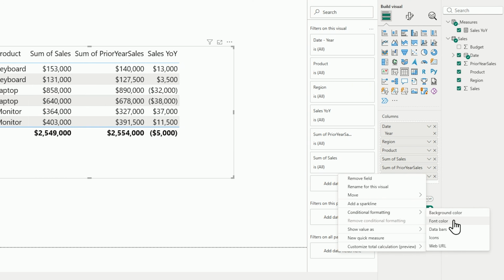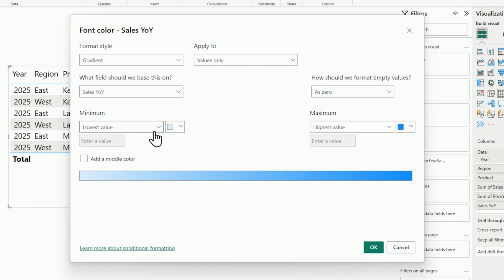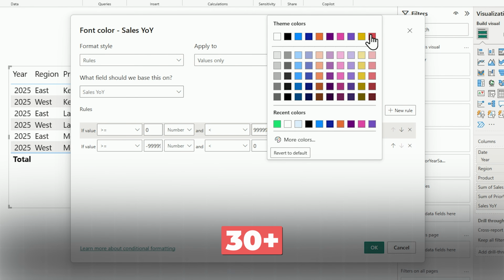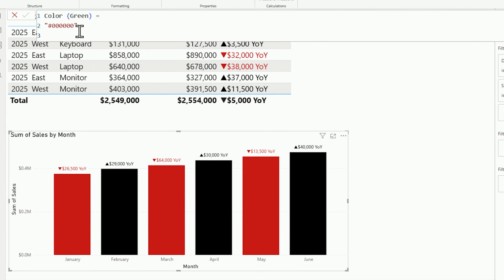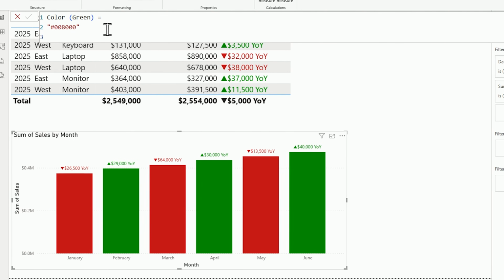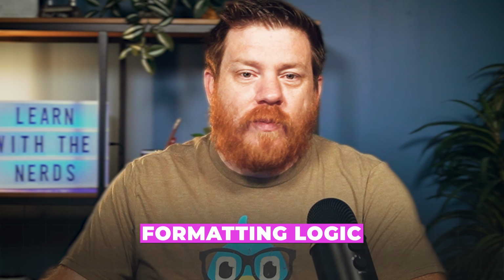How many times have you opened up conditional formatting, picked a color, clicked OK, and then repeated that process, say 30 or more times throughout your report? We're going to build a reusable formatting framework that's utilizing DAX measures so every visual in your report can share the same exact colors, icons, and formatting logic.